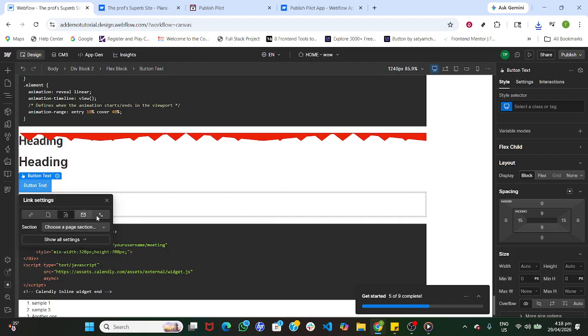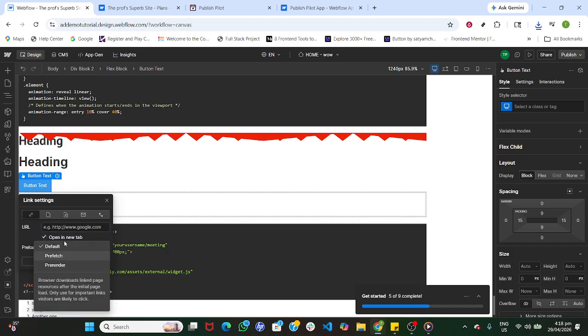With the button selected, it's time to set what it does. Head to the settings for the element and locate the link options. Choose the destination type that fits your use case. This could be a page within your site, an external URL, a section on the current page, or a contact method like email or phone. As you click through these link types, you'll notice the input field adapts to what you've chosen, which helps you add the correct target without guesswork.